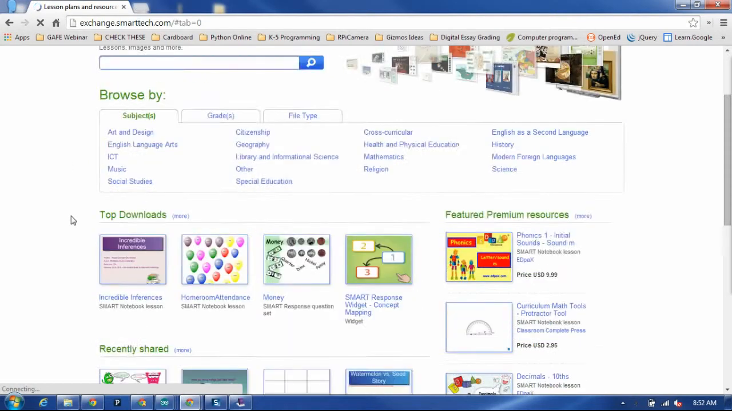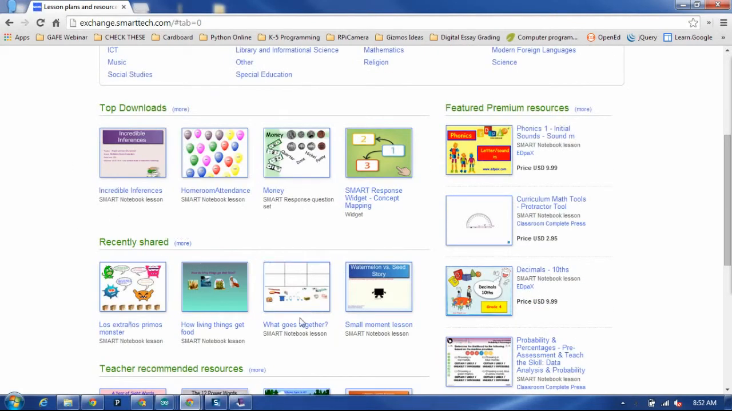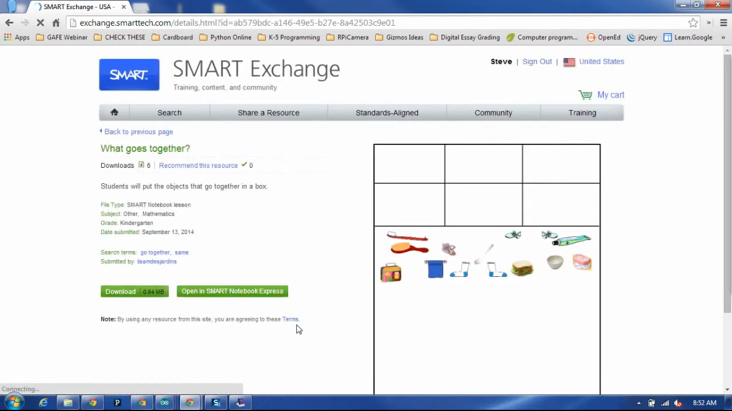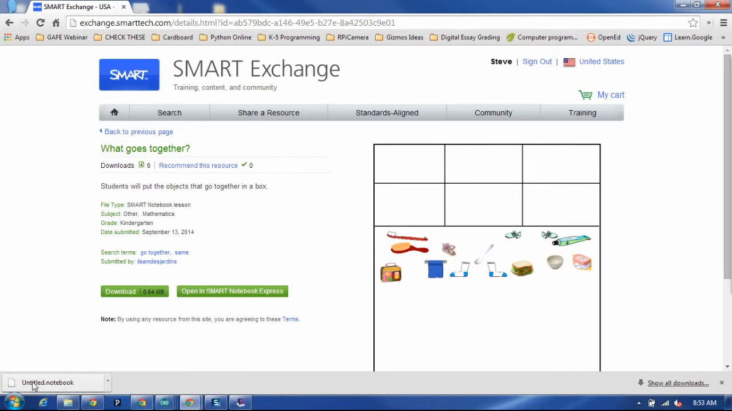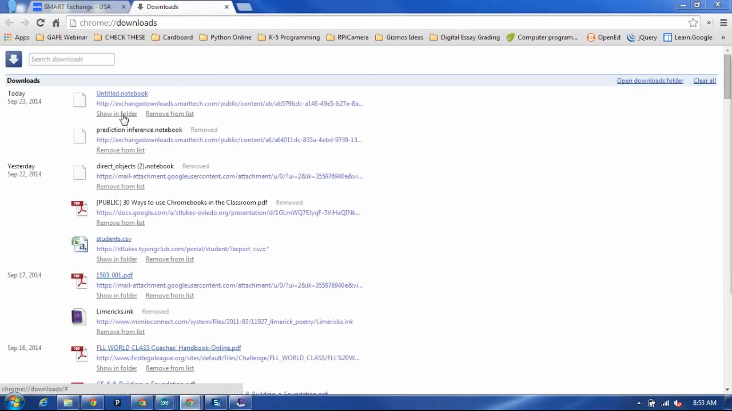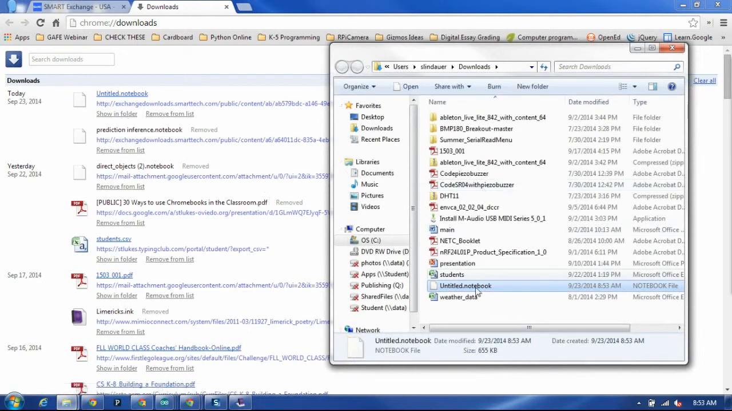Go look for a lesson. Okay, sure, this one. Why not? And then we will download the lesson, and this will only work if you have signed in with your free account. So we click on download. We can see that Chrome has downloaded the file here, and then we can show all downloads. We can show it in the folder, and here it is, untitled.notebook.